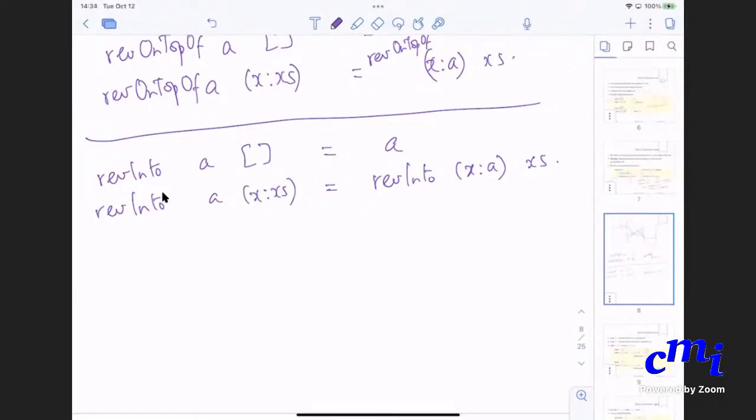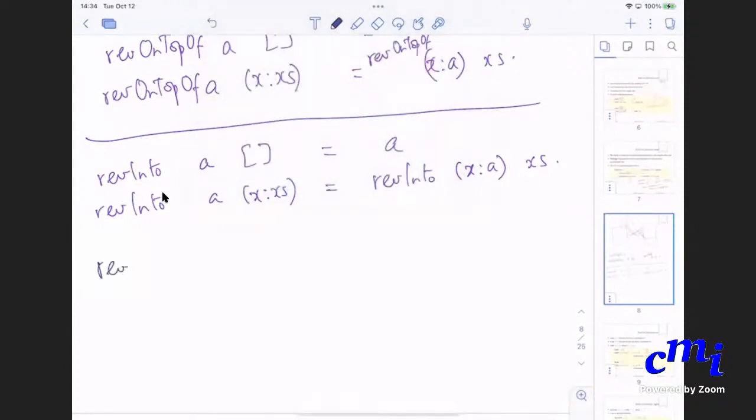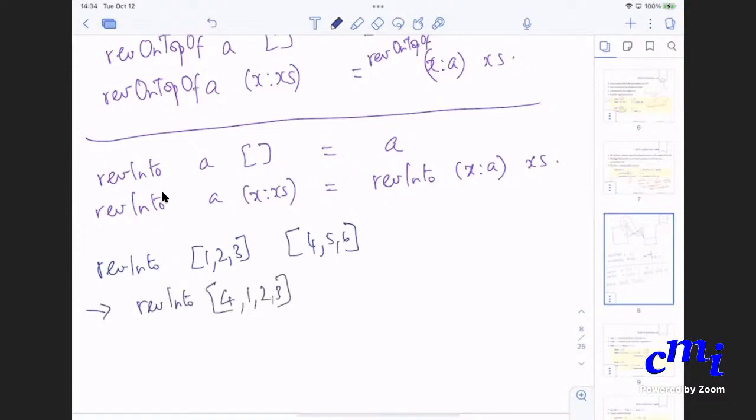Okay, so let's get back to this code. What example would you like to try? Somebody give me an example. 1, 2, 3, 4, 5 in the list. So you have 1, 2, 3 here, and then you want to reverse 4, 5, 6 into that. Because this is of the form x:xs, it will first go to 4, 1, 2, 3, 5, 6.